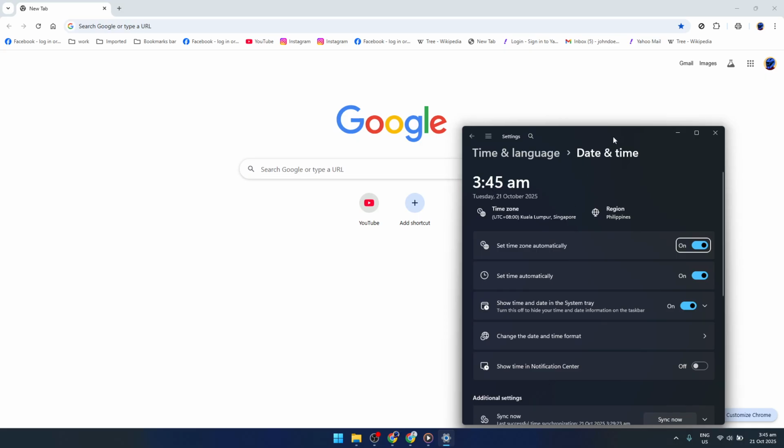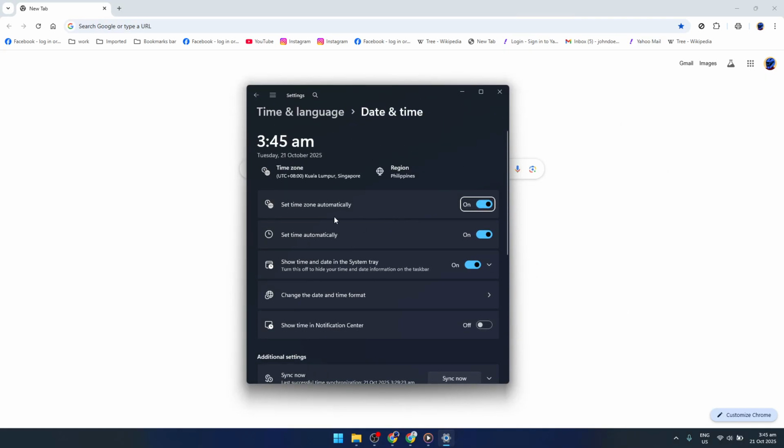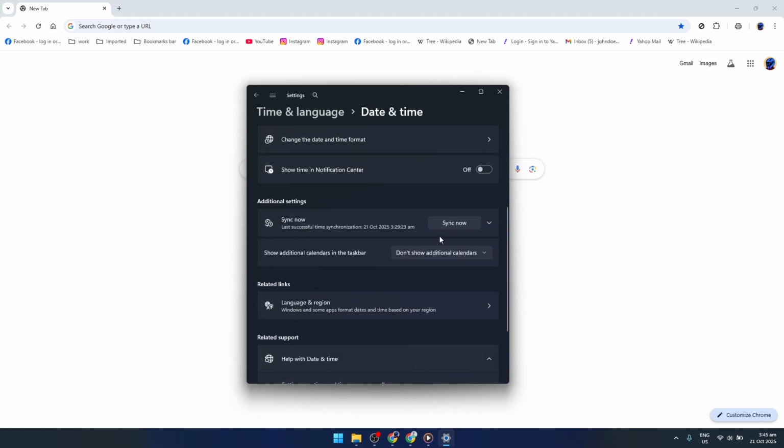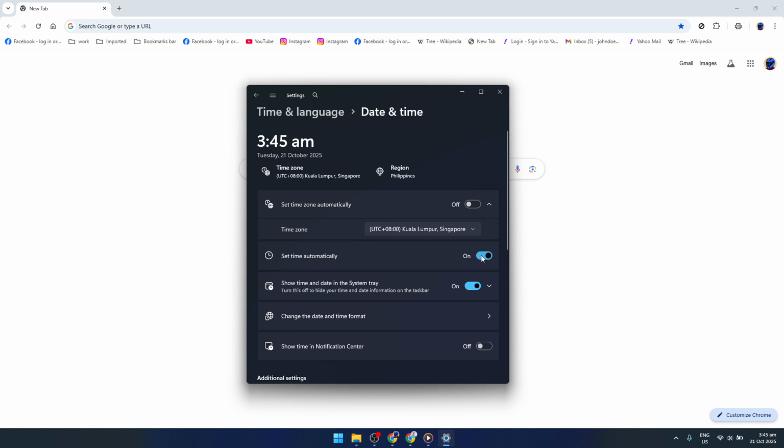Once you've opened the date and time settings, you will notice there are a couple of settings toggled on by default, one being Set Time Automatically and the other being Set Time Zone Automatically. Both of these allow your computer to update the time based on your current location and internet connection. However, to manually set your time to your preference, you need to toggle them off. When you toggle these settings off, you give yourself the ability to manually adjust the time according to your needs.